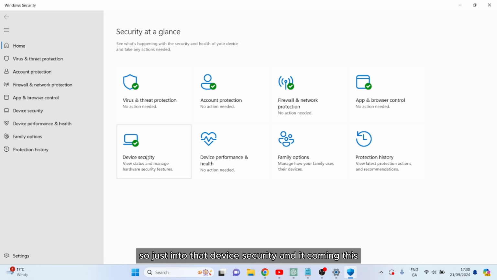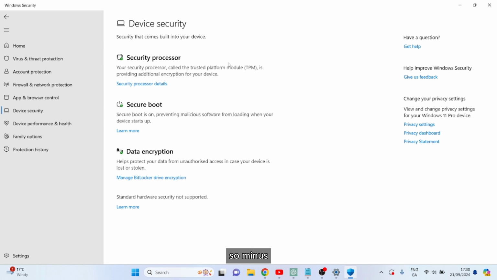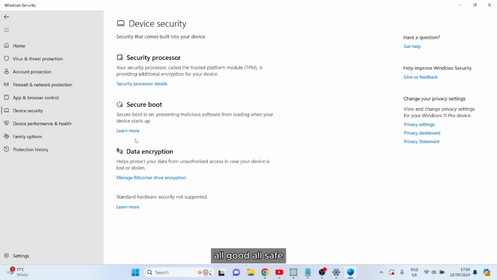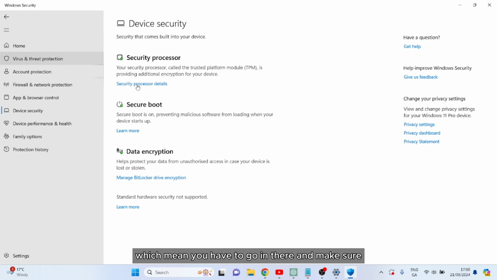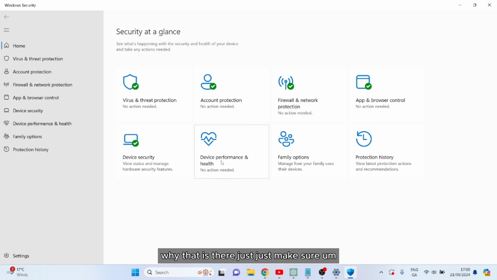Now in device security, when I come into this, as you can see, it's all fine. Just make sure, because I check every month. Mine, as you can see, has a small green sign showing all good, all safe. Otherwise, it's going to show you a little cross icon, which means you have to go in there and find out why it's there. So just make sure you resolve the issue as soon as possible.